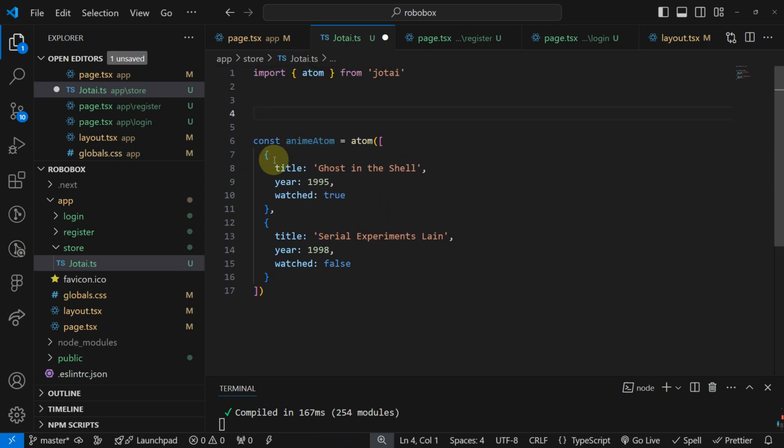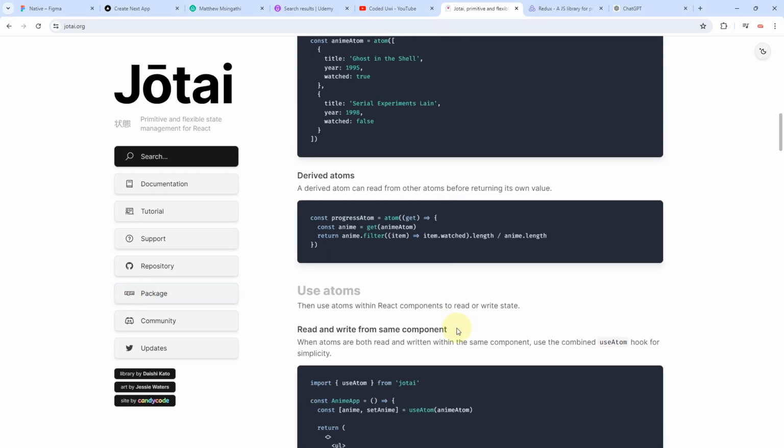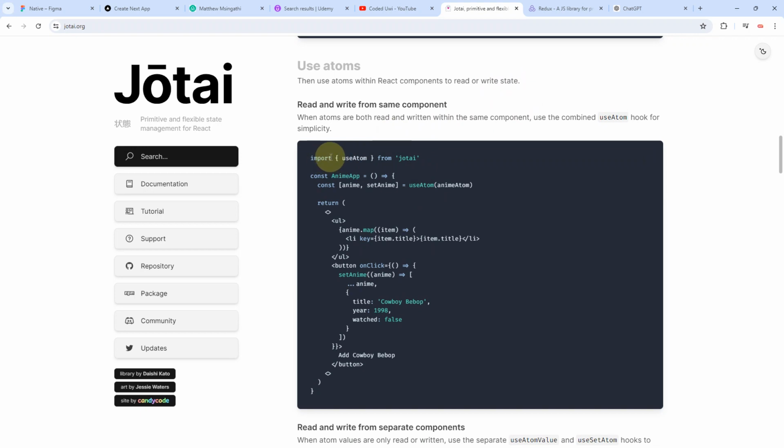Let's save this. Now let's get into the usage. Now, derived atom. A derived atom can read from other atoms before returning its own. I don't think we want that complexity. And then use the atom with React within a React component to read or write the state. Okay, cool. Now we are supposed to use the atom. Let's import use atom here.